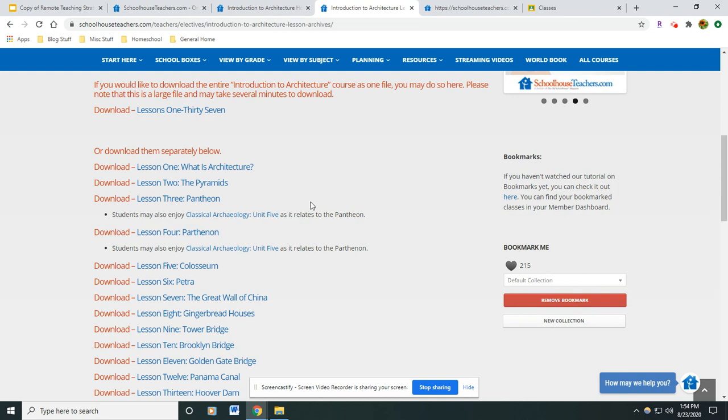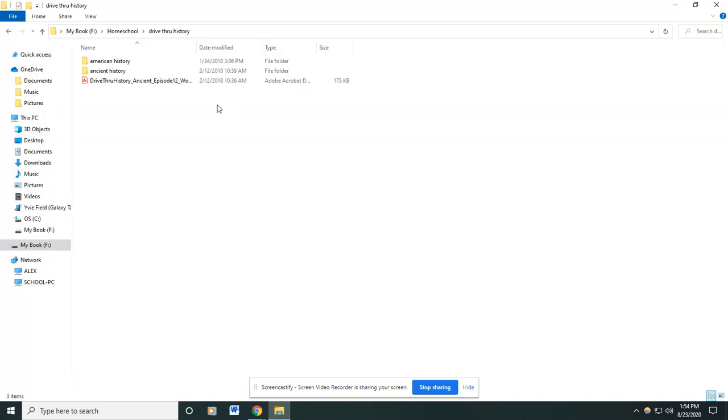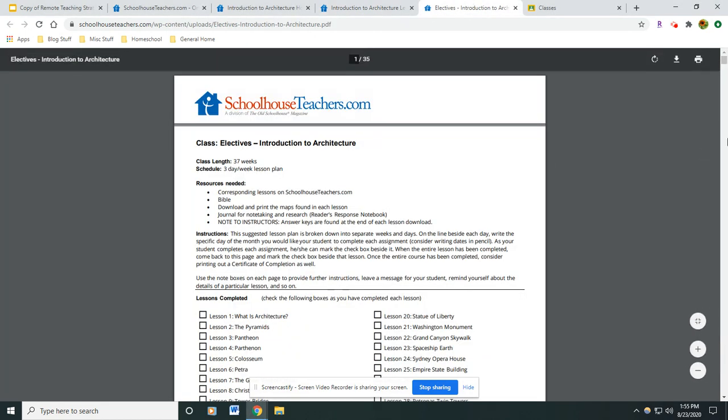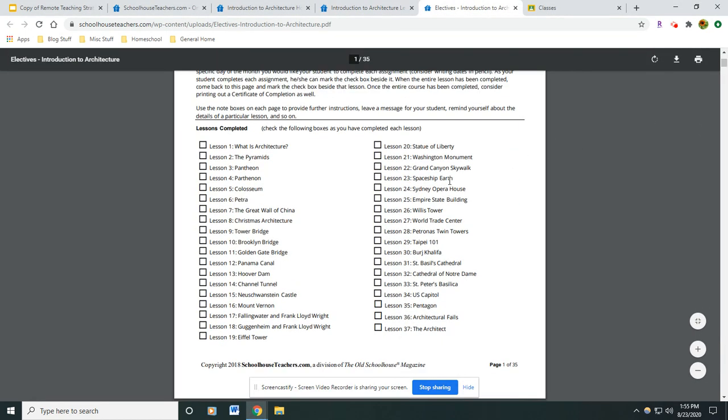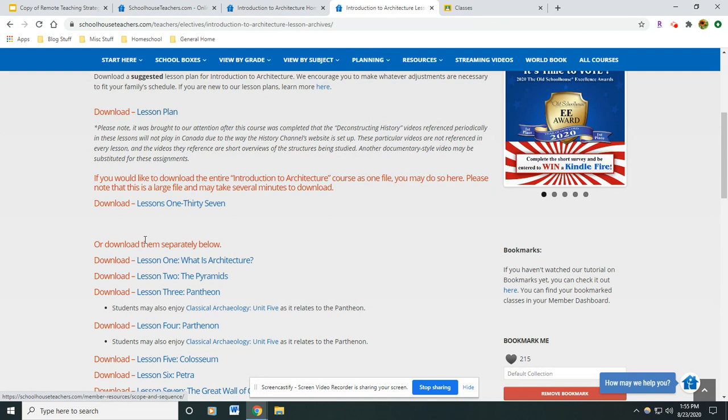If you're going to be using Google Classroom, you're probably going to want to use these individual lessons, and you're going to download all of these into a file. This is not my architecture file. This is actually my drive-through history file because I haven't got this put up yet. So you're going to download all of them into separate files and then get that all separated and ready to go. This is what your lesson plan looks like. It has all the lessons for you to check off, and then it also has what you do each day of the week.